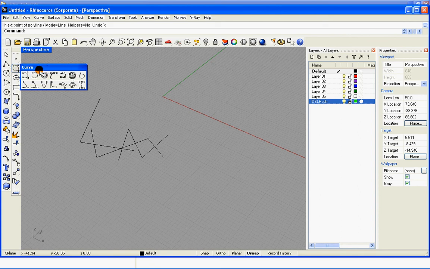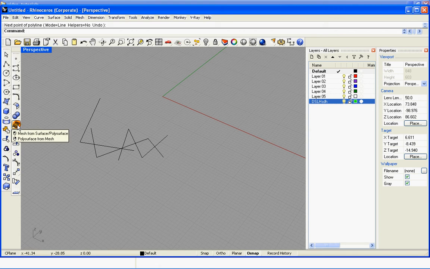A good way to check what a button is about is either trying it, of course, or just hovering over the button and maintaining the cursor on top of it. As you see, it tells you what the left button is about. In some other cases, it's left and right button. Let's see if I find one now. There you go. If you press left, it will do a mesh from surface, polysurface, and if you press right, it will do a polysurface with mesh.